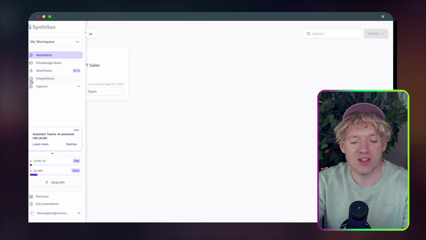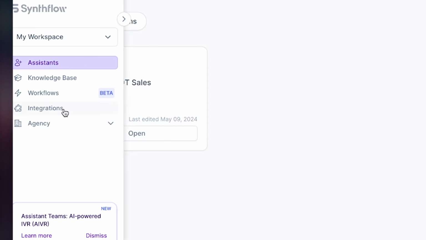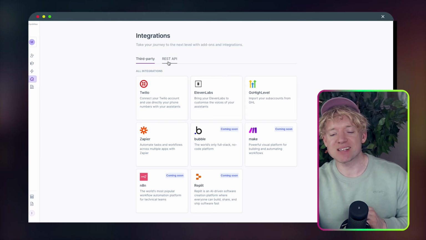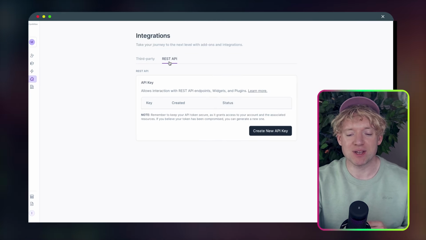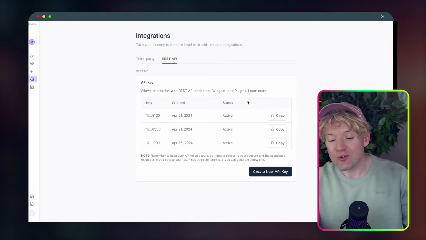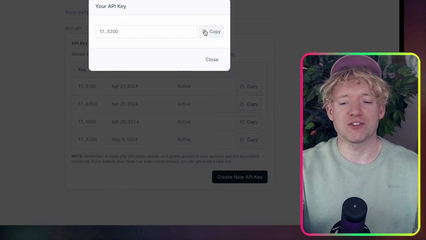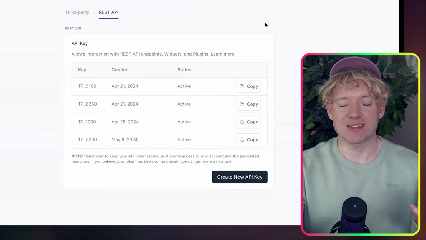So all you do is you come over to the left and can you see this thing here? It says integrations. Just click on that for me. Third party, and then you'll see REST API. And if you click on REST API, you can see all these cool things, and all I want to do is create a new API key, and then you just copy it here, and literally that's completely done.